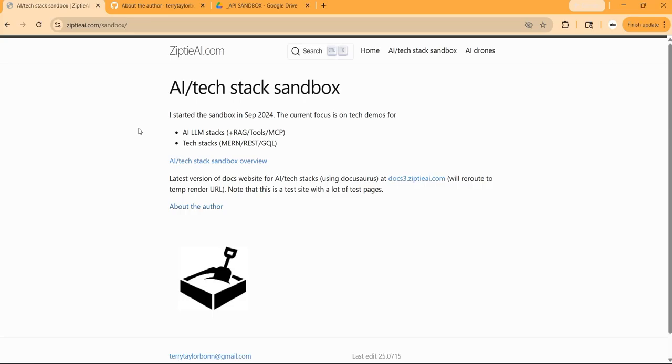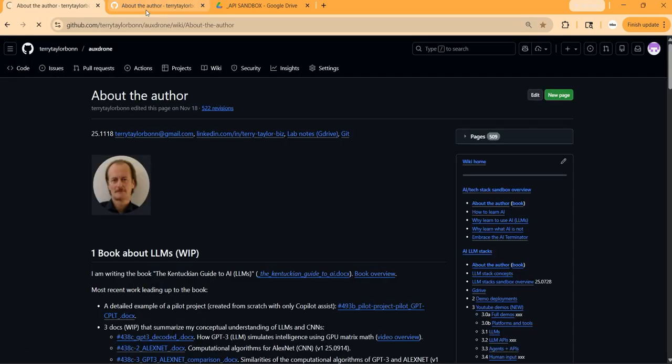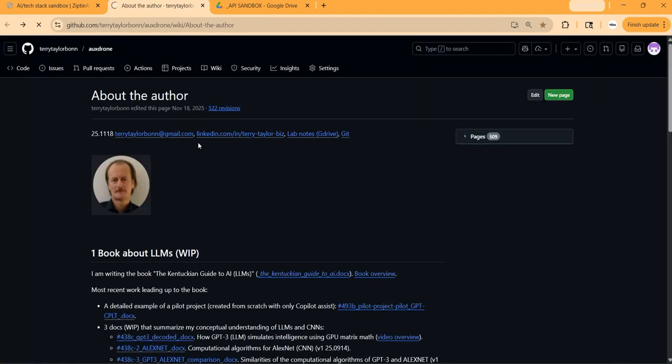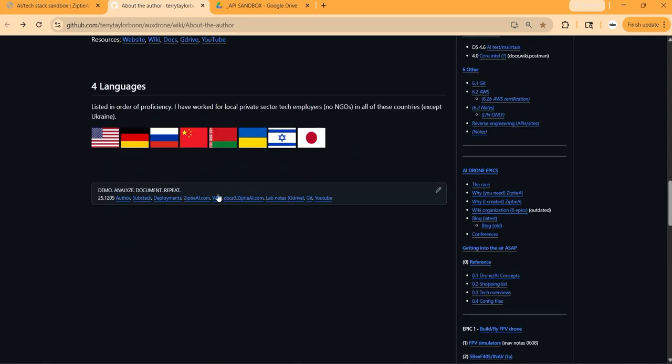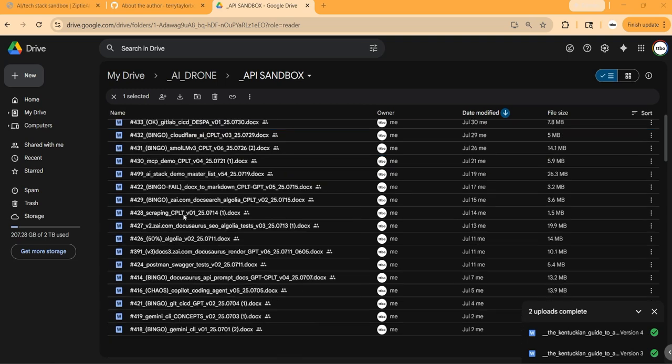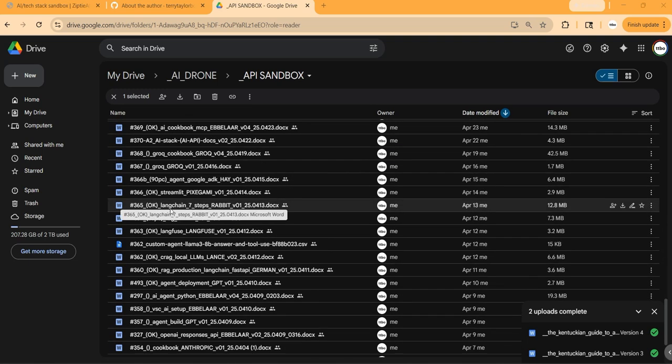I switched to LLMs. If you go to this AI text sandbox page and click on About the Author, that goes to my main wiki page. Here you'll see a link about the book that I have been writing. And if you click on that, you go to the G drive. Also at the bottom of every wiki page is a bunch of links.